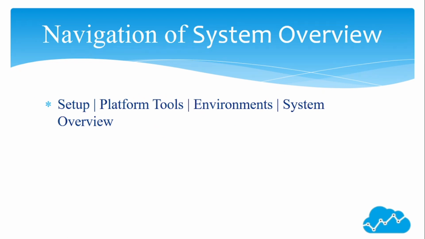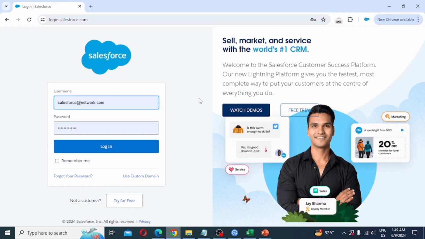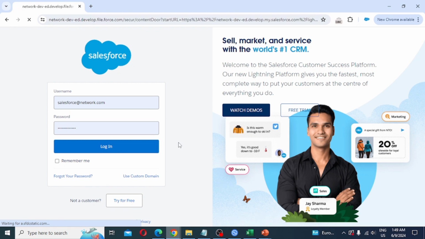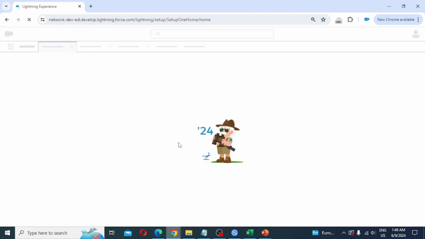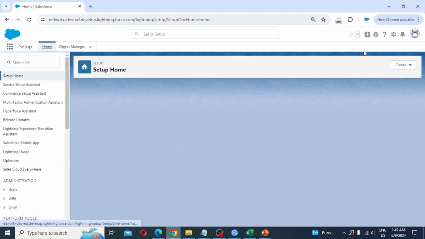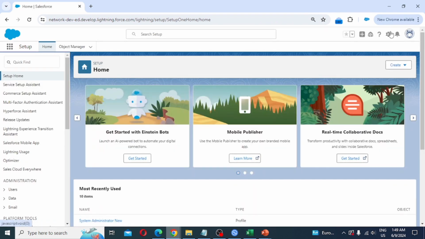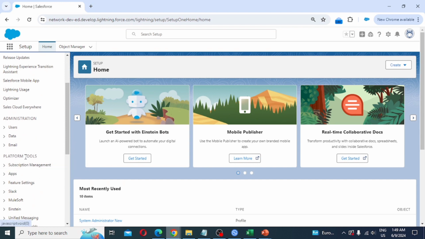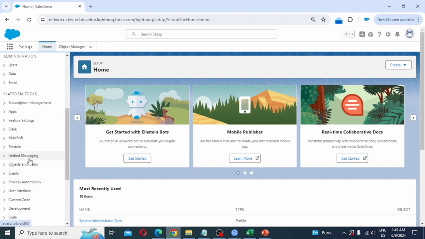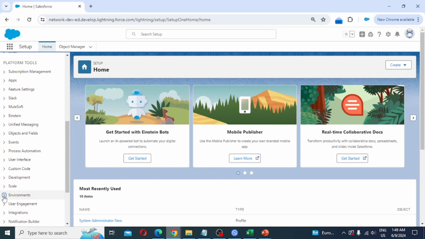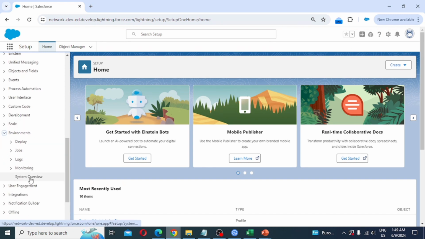navigation of system overview: setup, platform tools, environments, system overview. So to see the navigation, just log into our Salesforce account. So setup, platform tools, environments, system overview.